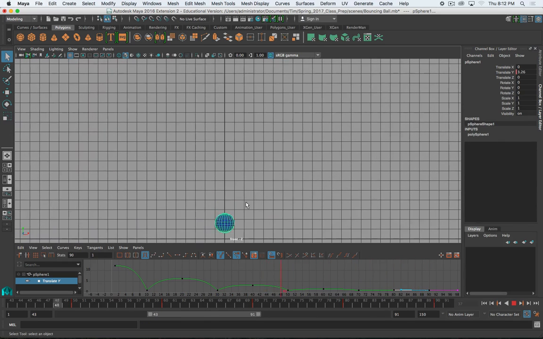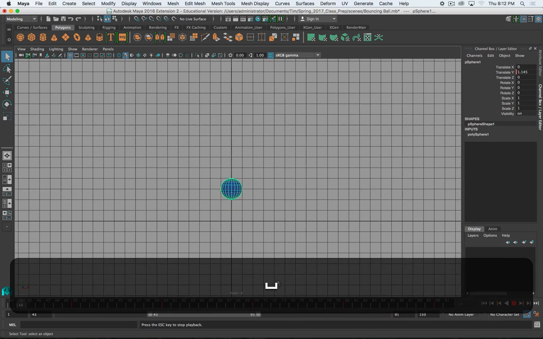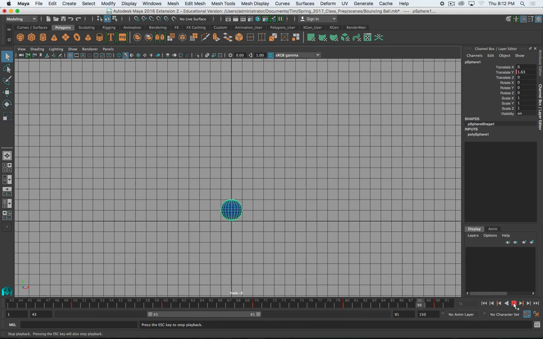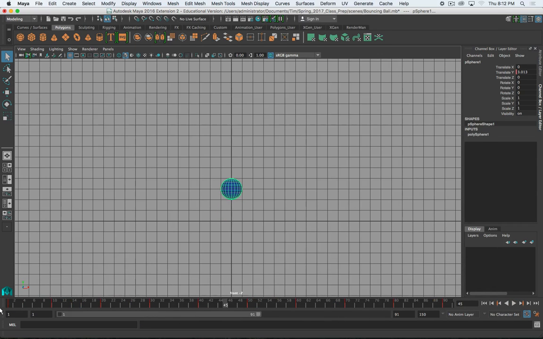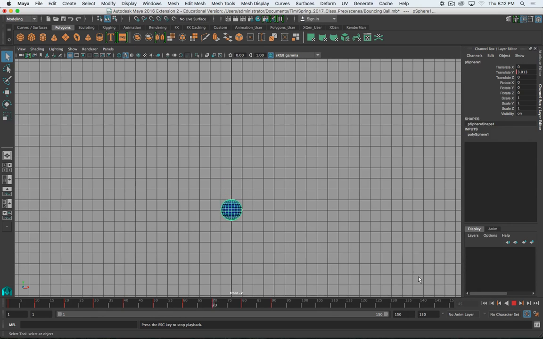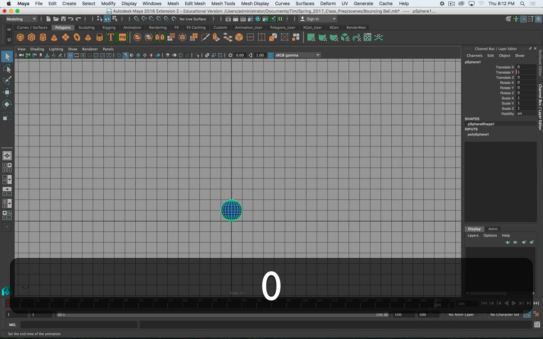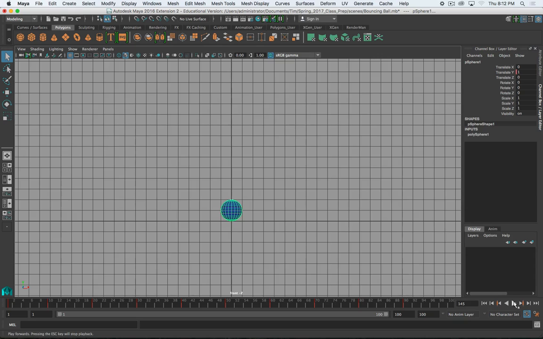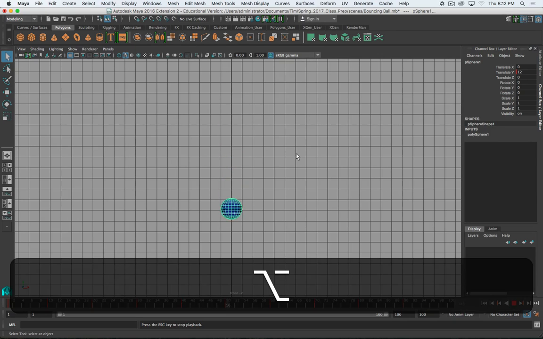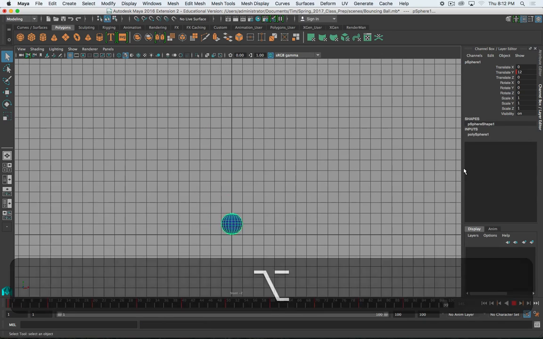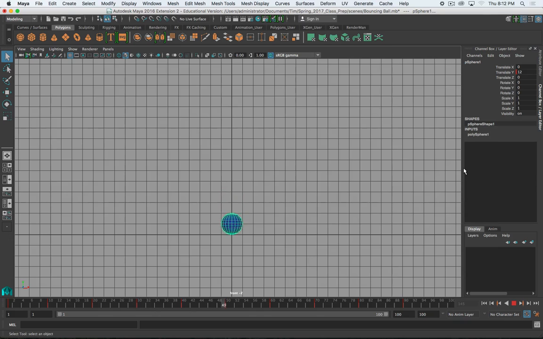I think I'm just zoomed way out. Oh, I know what's happening. Yeah, I think I set the range. Since the animation ends at frame 90, I'm going to set the end of my animation to frame 100. There we go. See, it falls, and that bounce has more weight, it has more energy to it.